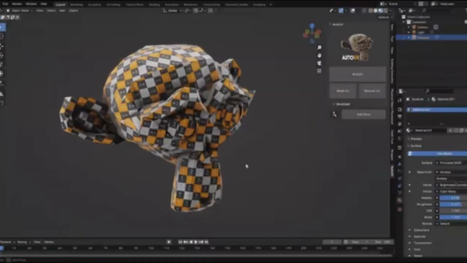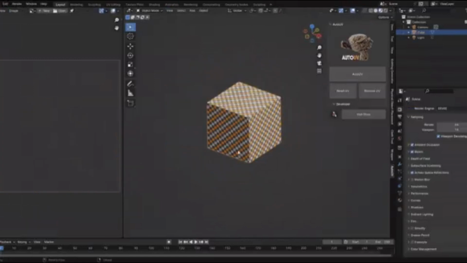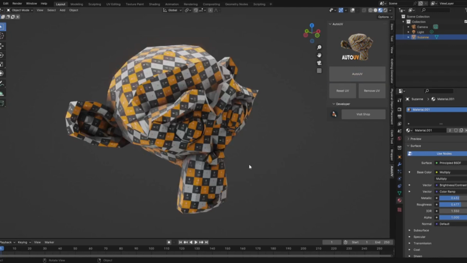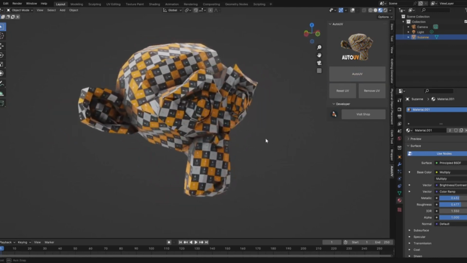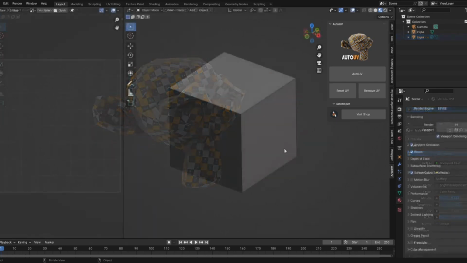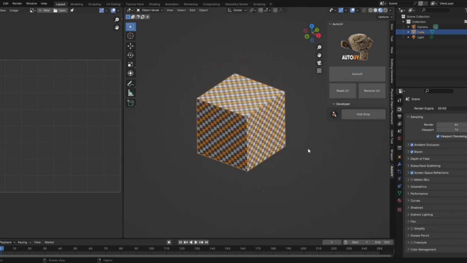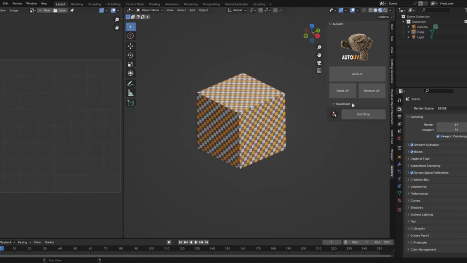Autouv is here to make your Blender experience smoother and more efficient. This tool can automatically unwrap your UV maps with just one click. It's perfect for anyone looking to save time and improve their workflow. With this add-in, you'll have the ability to generate UV maps seamlessly, elevating the quality of your 3D projects. Whether you're a seasoned pro or just starting out, this tool is designed to assist you at every step.